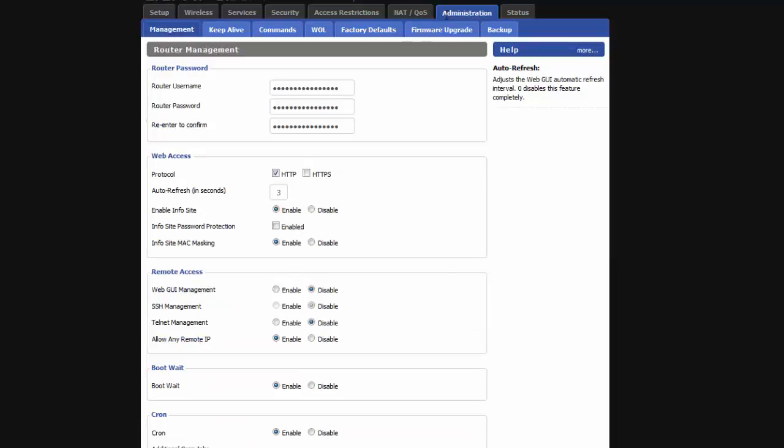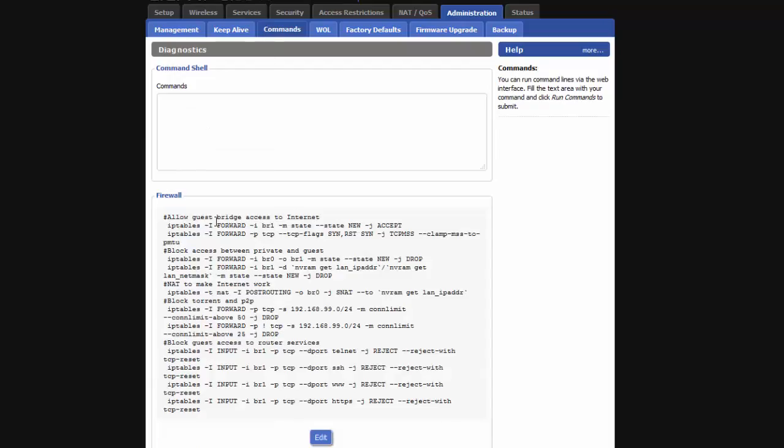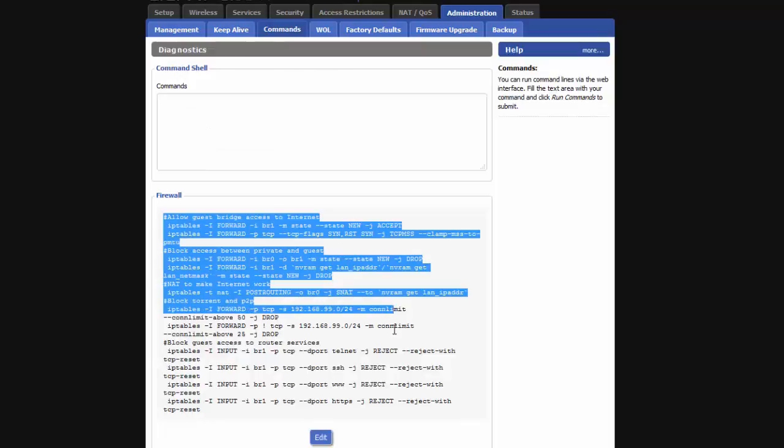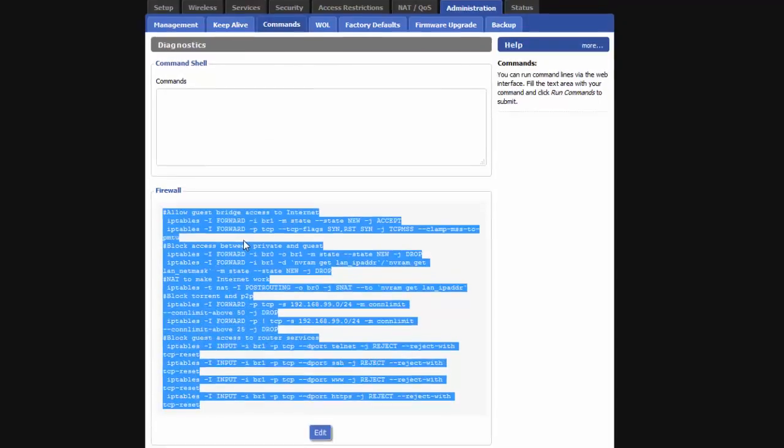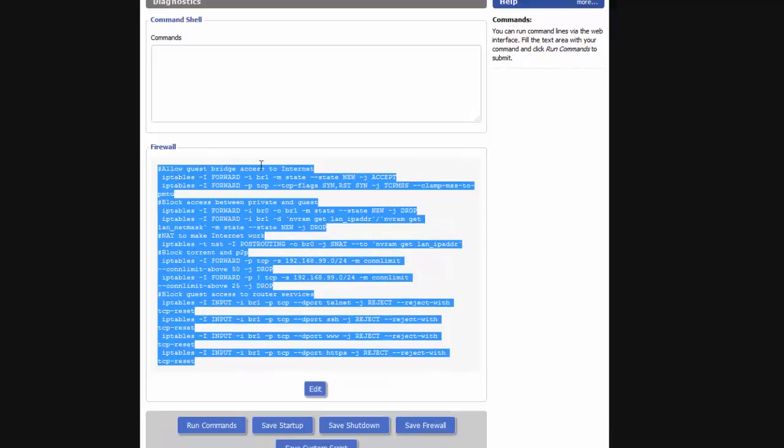Go under your administration tab and then go under your commands tab. I'm going to copy and paste this into the description. What you're going to do here is this allows guests to get access to the network. So it's telling it iptables forward to the bridge and allow it to accept the TCP packets so it goes across, block access between the guest and private network.